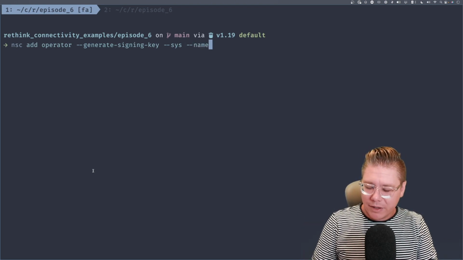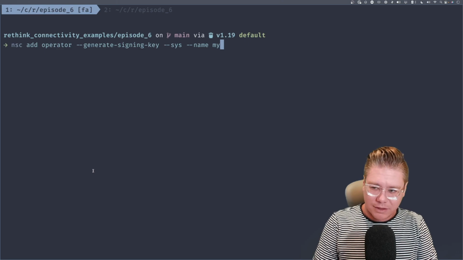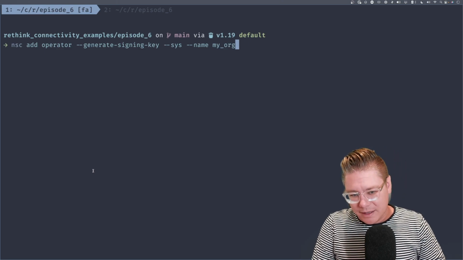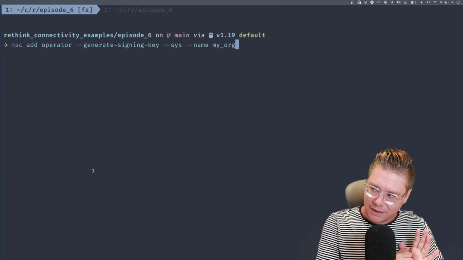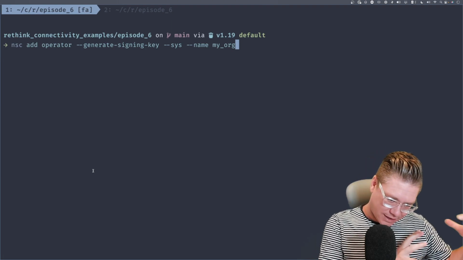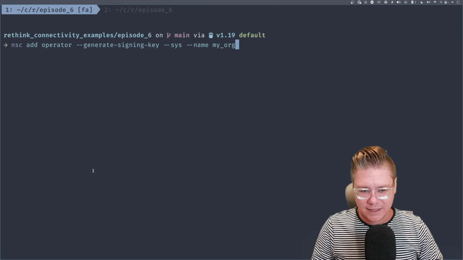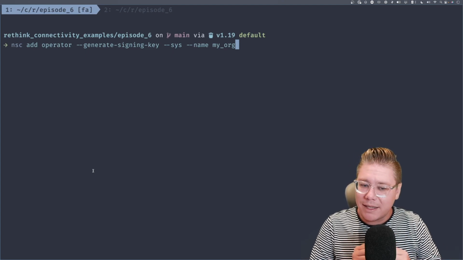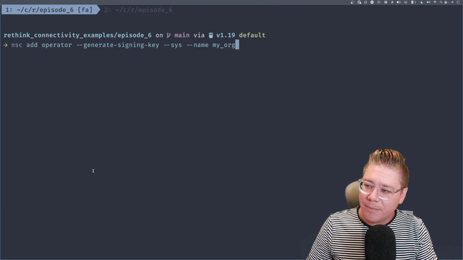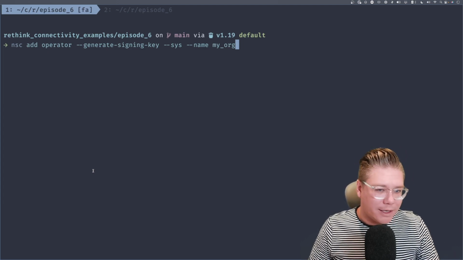And then we need to give our operator a name. I'm just going to call this my org. Imagine that we are working at the same company together and we want to run a NATS system as a utility, meaning each and every team might get an account, and at some point, accounts might want to share between each other, but we want that to be an explicit contract. And so I'm just going to call this my org for now.